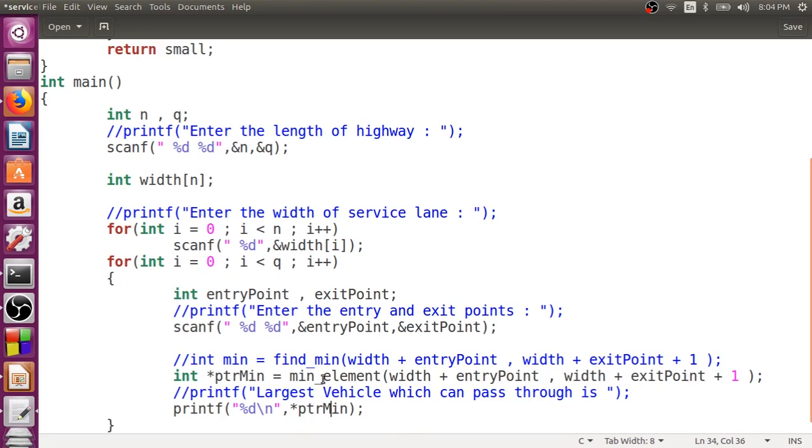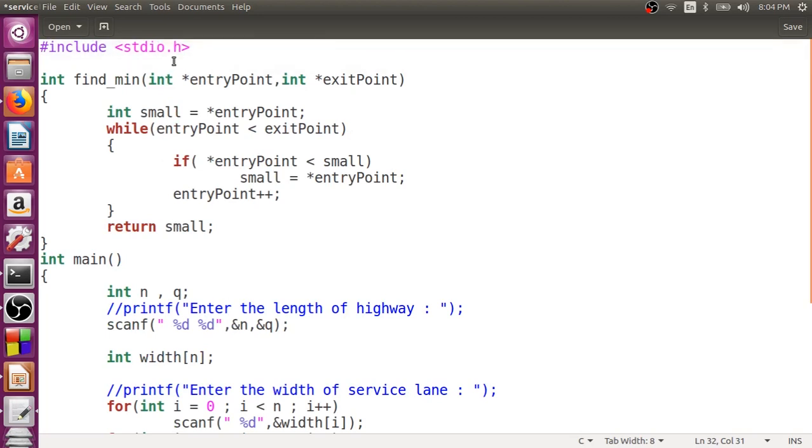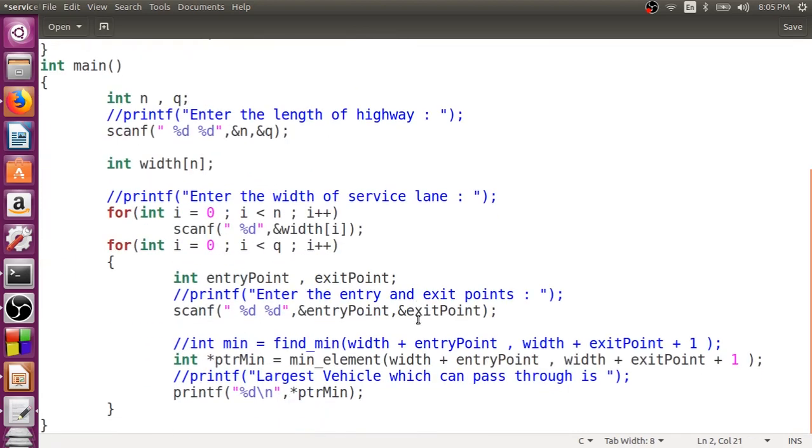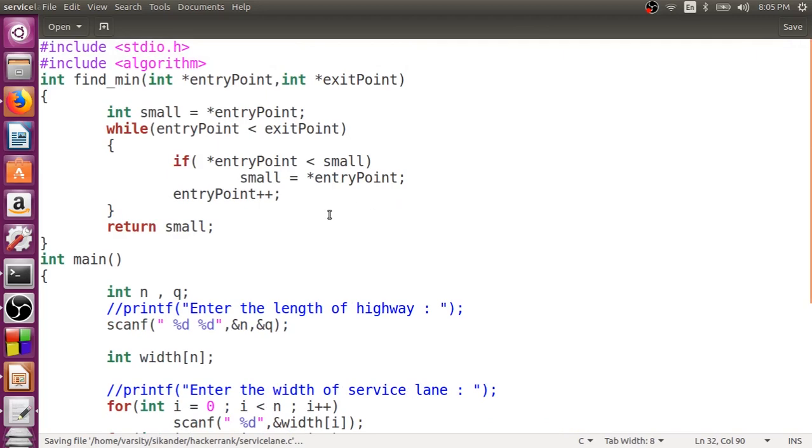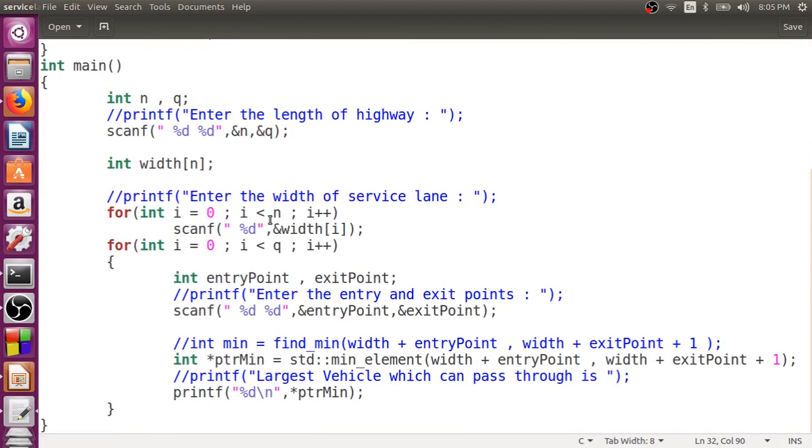Fine. Yeah, this one is present in the algorithm header file, like I said, stl.h include. We don't require iostream because I'm not using any printfs here, and this belongs to the standard namespace. Fine. Perfect. But remember, it's C++, so you have to compile using C++, not using C.